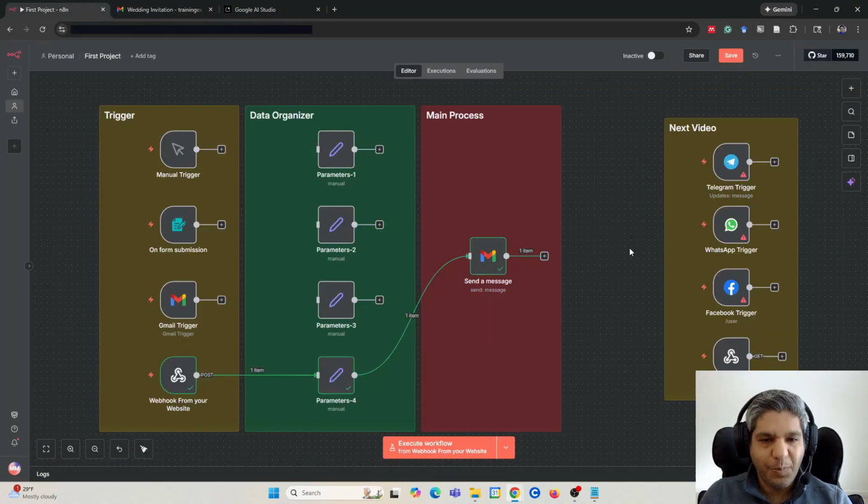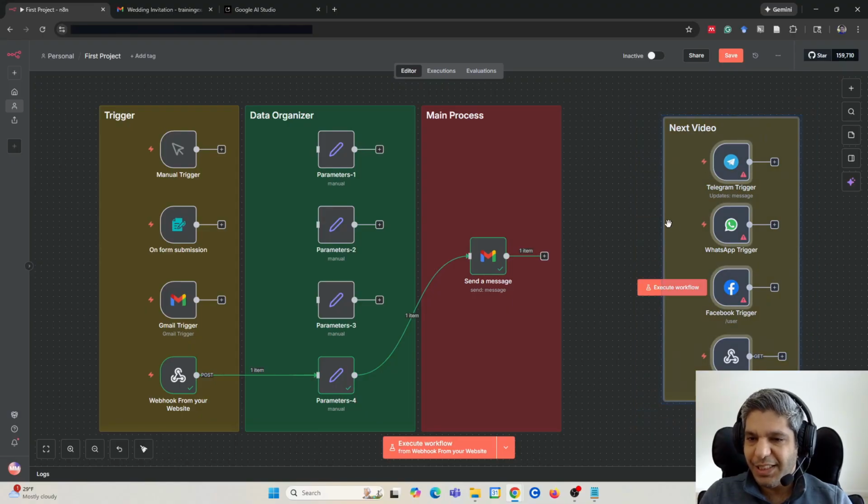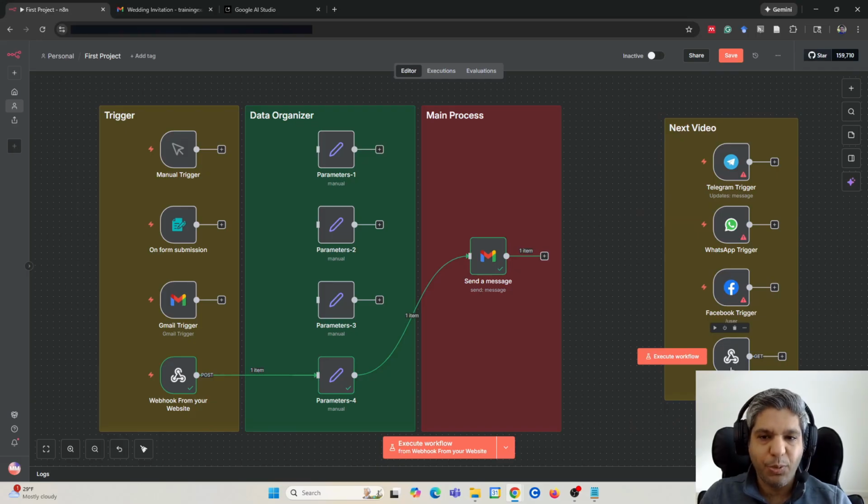There are a lot more triggers for your workflows. Some of them are listed here. In my next video, I will talk about Telegram, WhatsApp, Facebook, and the other type of webhook.